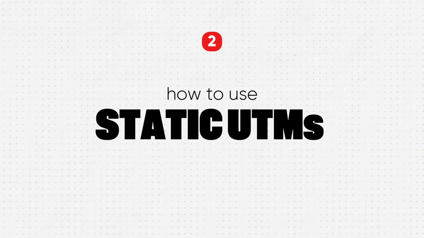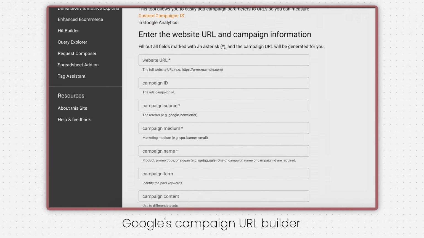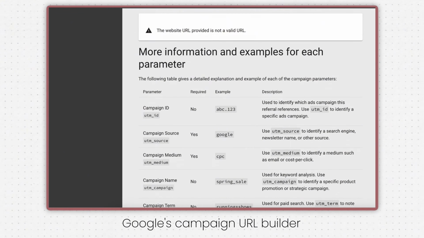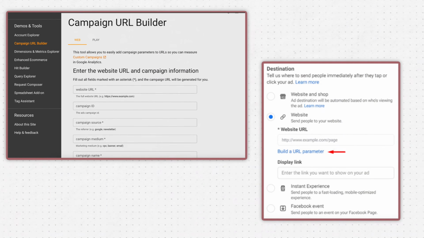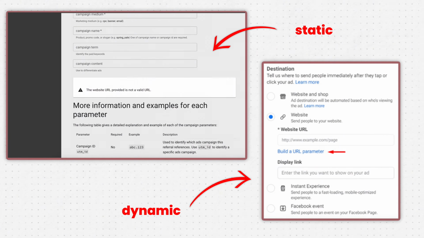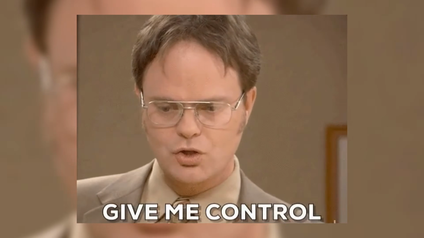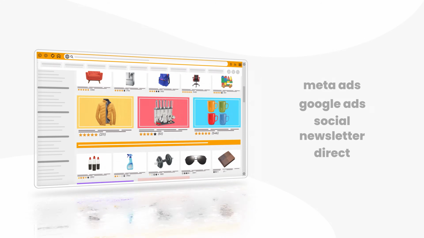Another thing that you can also look at is static UTMs. Here's the link on the screen for the Google tool you can use. It's Google's campaign URL builder. You can search it like that, and it's basically the same thing as Facebook's URL builder, but the main point is it's a static one, which gives you a lot more control about how you're going to mark things. And when you have a lot of different sources of traffic, this can be really useful.